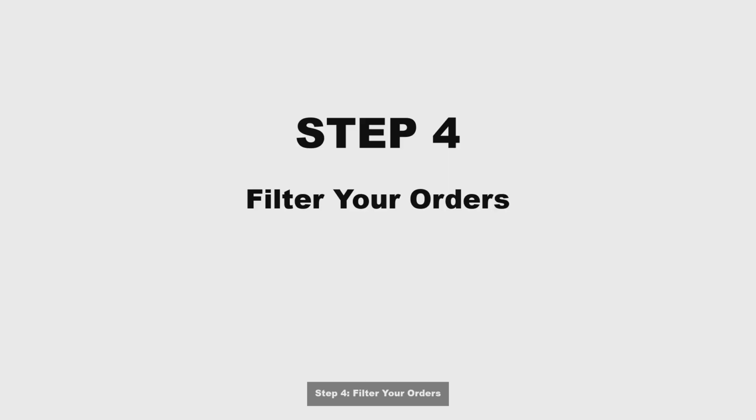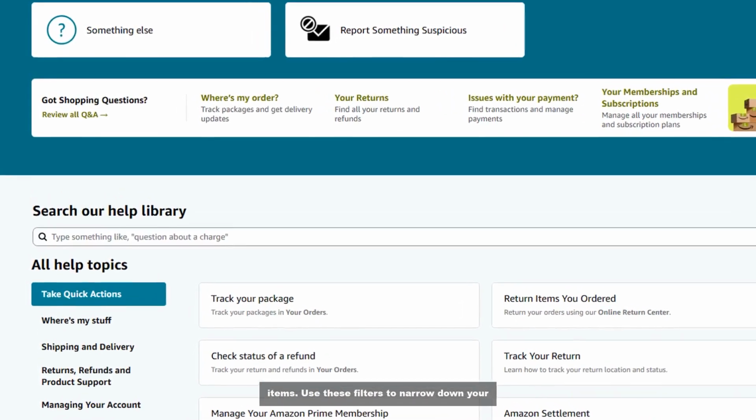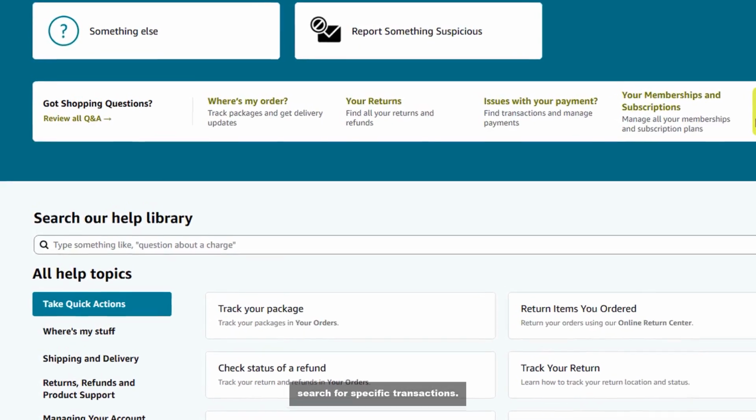Step 4. Filter your orders. On the Your Orders page, you can filter your orders by date, order status, or type of items. Use these filters to narrow down your search for specific transactions.